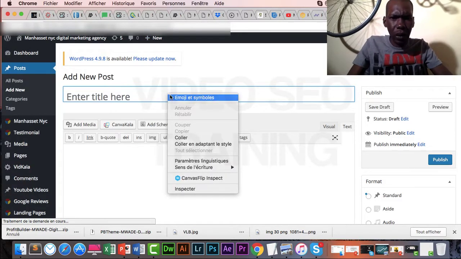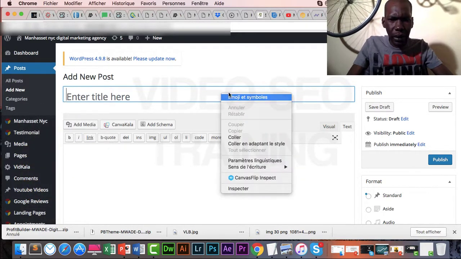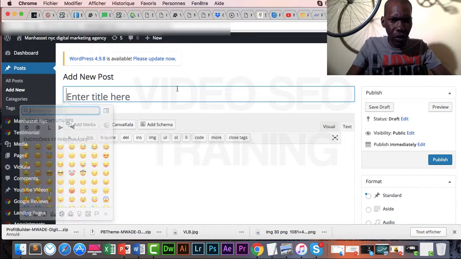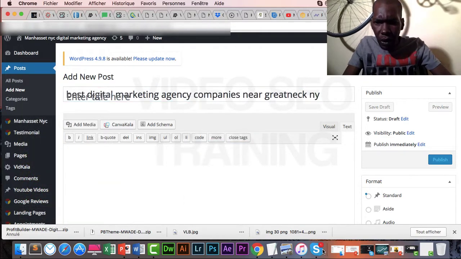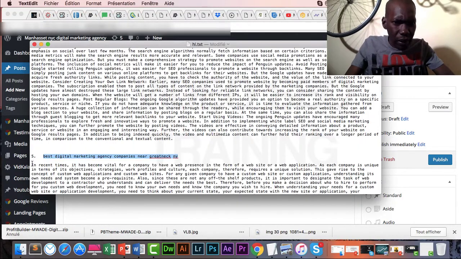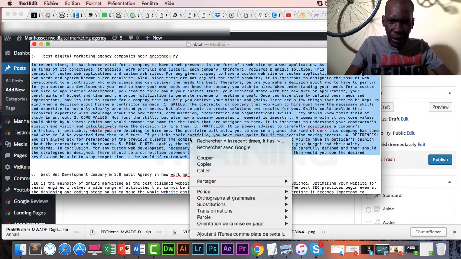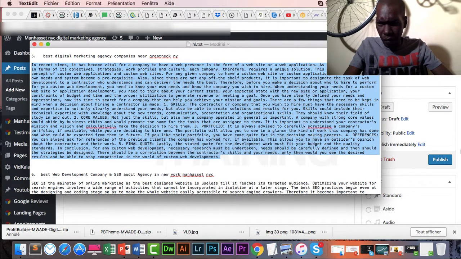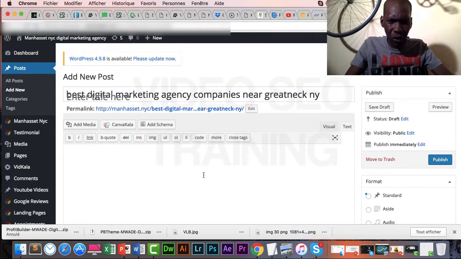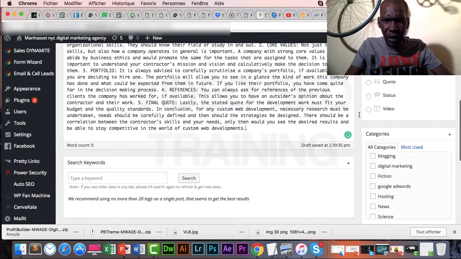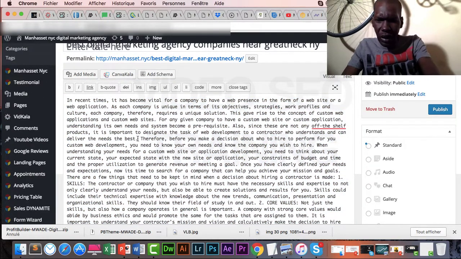So the title of the post, I don't want emoji. Title of the post. Okay, I need to copy the content, the text. Come into text mode, text mode first.